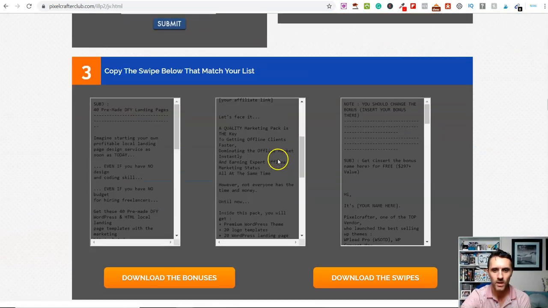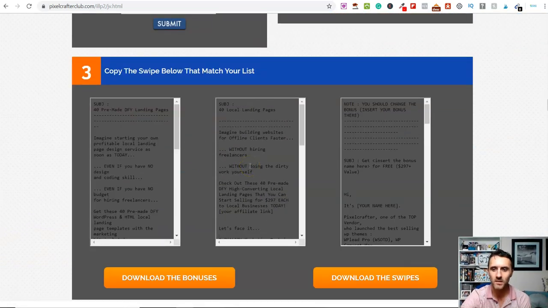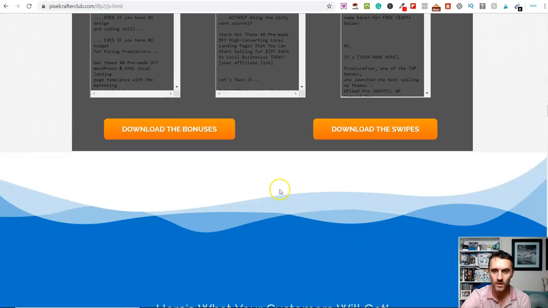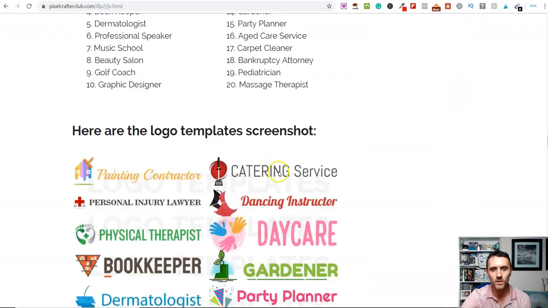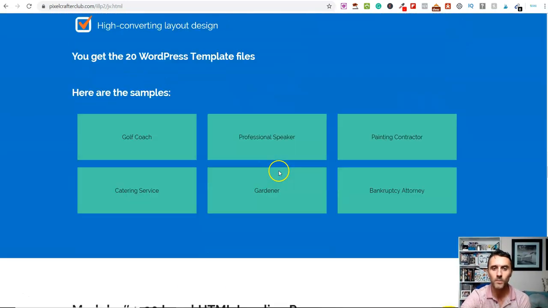Scroll further down the page, you'll find email swipes on here. So this is something that you could email to people about the products that you're promoting. And then here is what the product is basically. So it'll walk you through and tell you every single thing about the product.